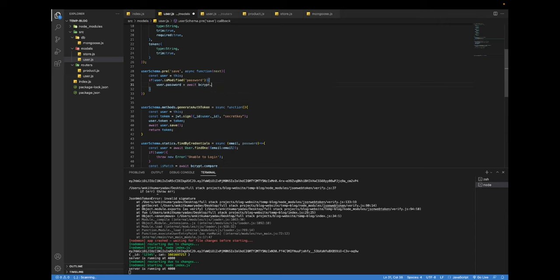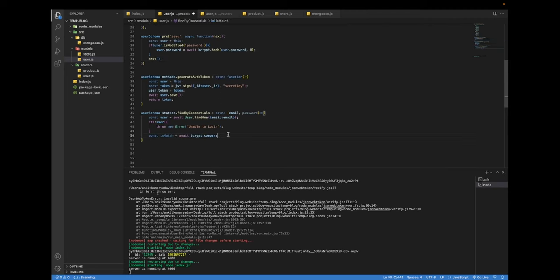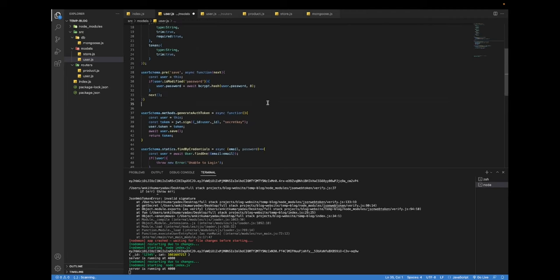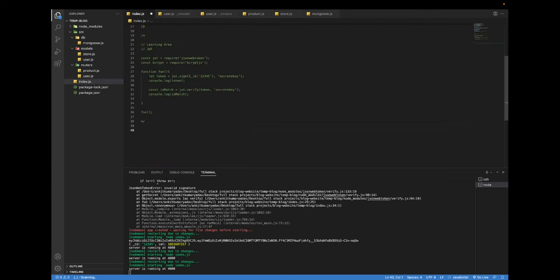And user.isModified is a mongoose function. We check whether it is modified or not. That's why we are using user.isModified, and we are passing the parameter password. And here we are using the bcrypt.hash method. And let us see how bcrypt is working, like we saw how JWT was working. So now that we have some basic ideas about JWT, it's time to move on.